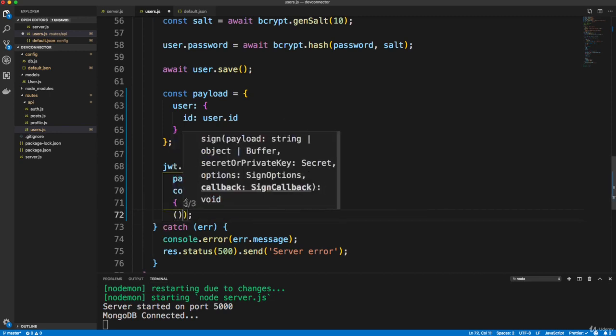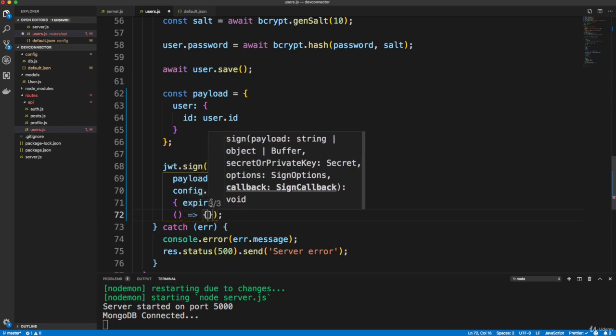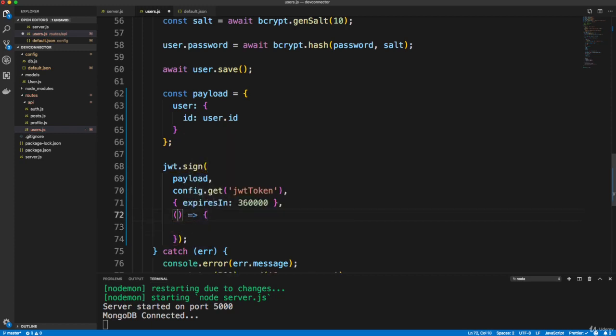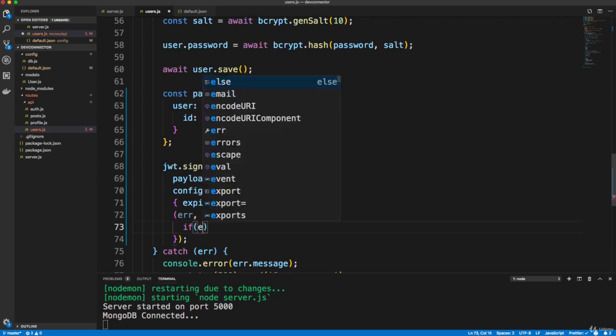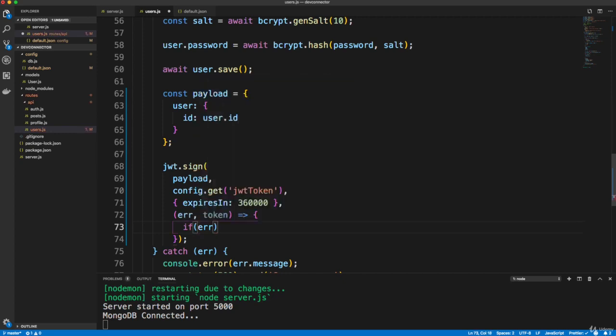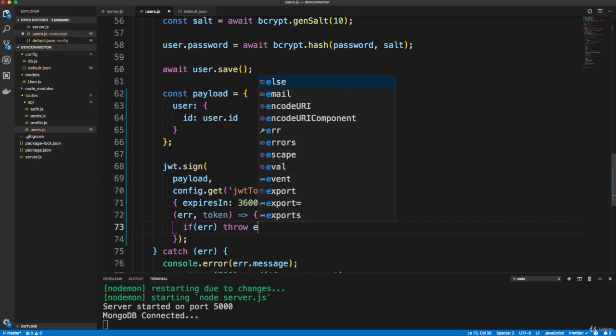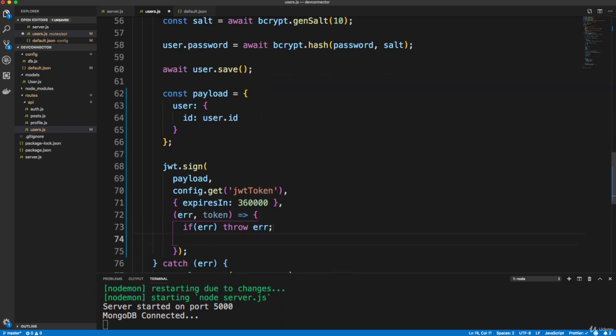So I'm going to use an arrow function. All right, now this takes in two things. It takes in a possible error and then the token itself. Okay, so first thing we want to do within here is check for the error. I'm just going to say if error, then let's throw the error. If not, then let's do a res.json, which will give us a 200 response, and then the data we want to send is just the token, like that.